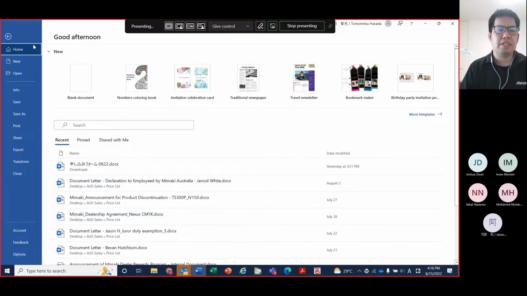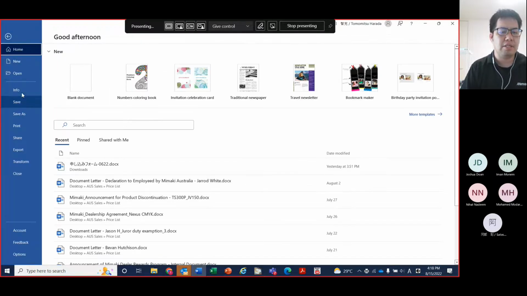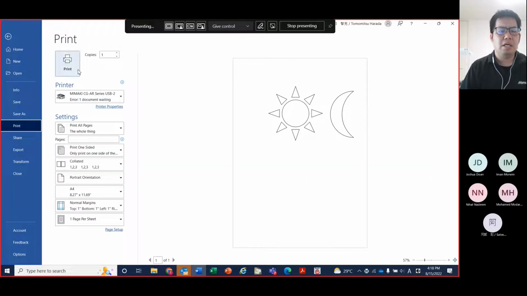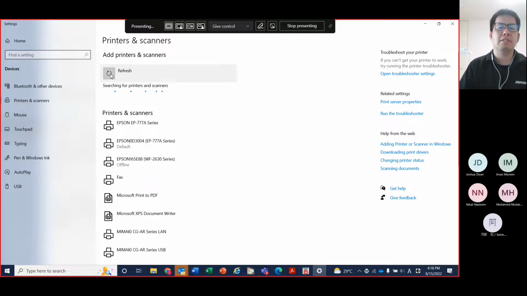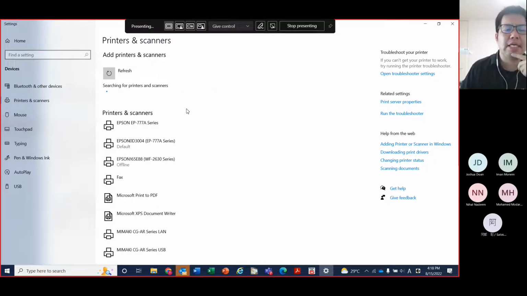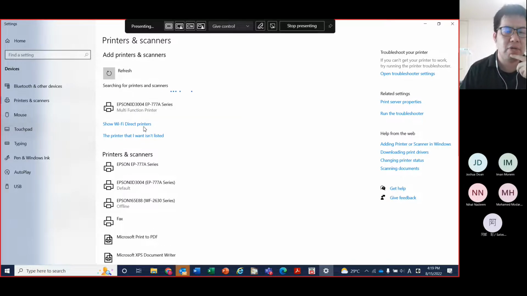This driver install, you just need to do only once. And if you want additional settings, you can go from the print menu and add the printer. For adding a printer, it automatically opens the printers and scanners property. So just do add. And it doesn't matter if you connect or not, because I haven't set up this specific Ethernet connection for the CGAR series yet. So just say the printer that I want wasn't listed.